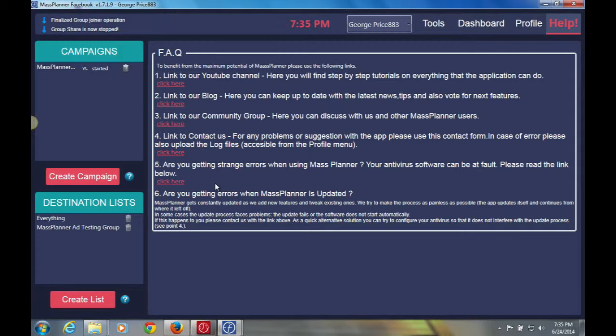As a matter of fact, I've heard people tell me that they were having issues with their computer when they first started. They installed MassPlanner. MassPlanner has to run on .NET 4.0, I believe it is, and I believe installing .NET 4.0 actually resolved a lot of issues. So, hey, if MassPlanner fixes your PC, it's definitely going to fix your checkbook. I tell you that. Okay, are you getting errors with MassPlanner when it's updated?